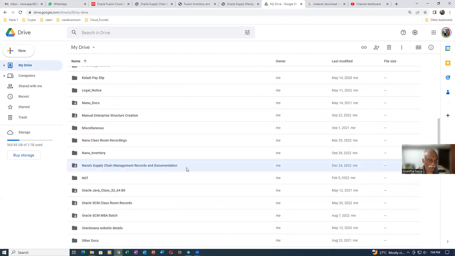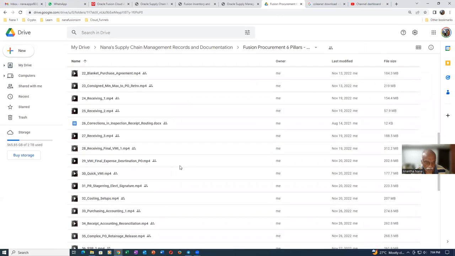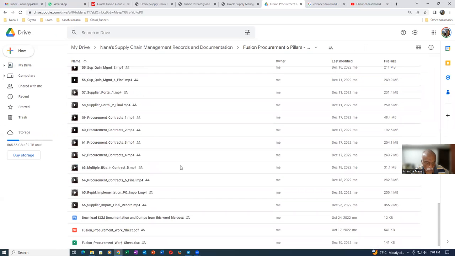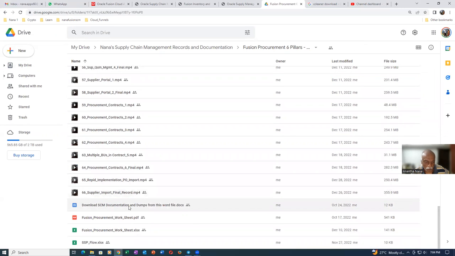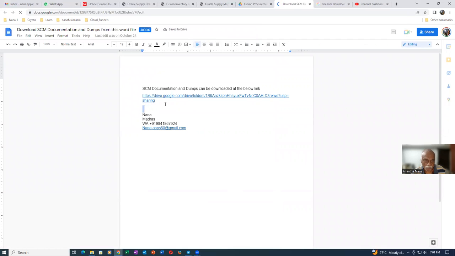I have not shown you that file on the inventory. So if you go to the Fusion Procurement 6 Plus also, here also you'll be getting one such file. Go to the bottom. So download SCM documents from this Word file. Double click on it. You will now find the same link available, through which we can download all the documentation as well as the dumps also.